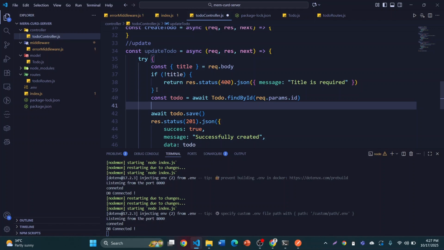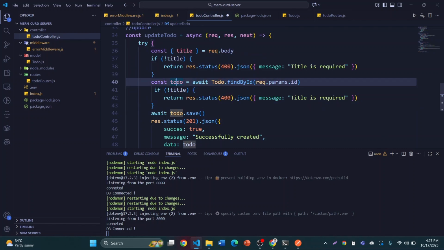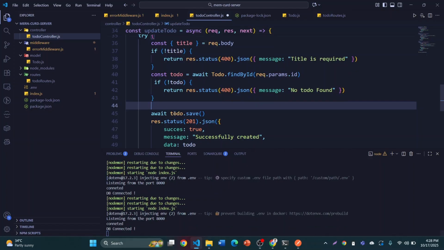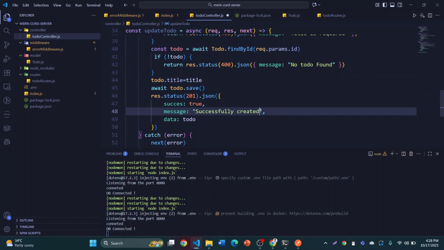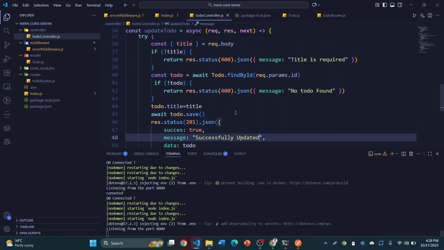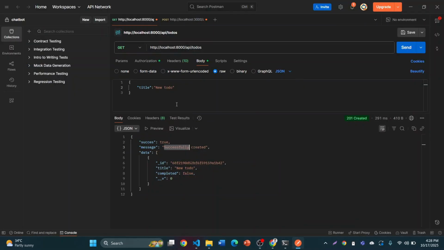Instead of this error, let's give: if no to-do, say no to-do found. Then we just need to update it. So to-do.title is equal to the new title, if they want to update it, and save. Let's name the message updated successfully. Okay, now let's check whether it's working or not.